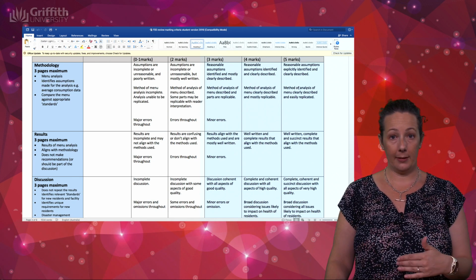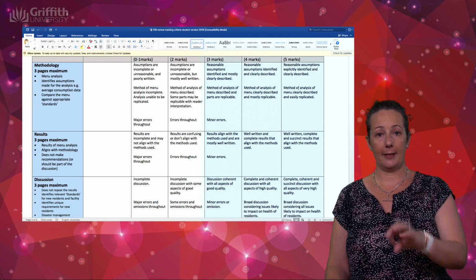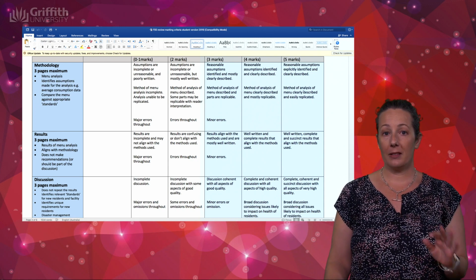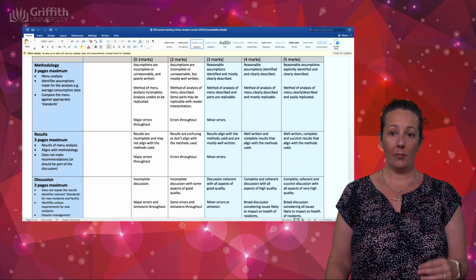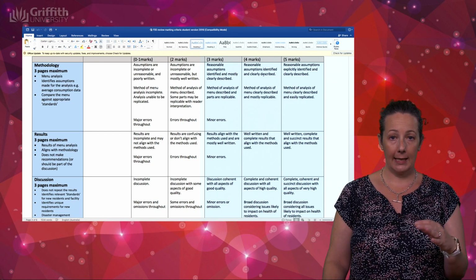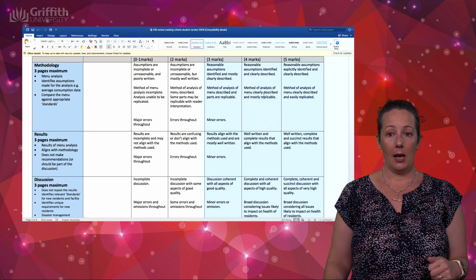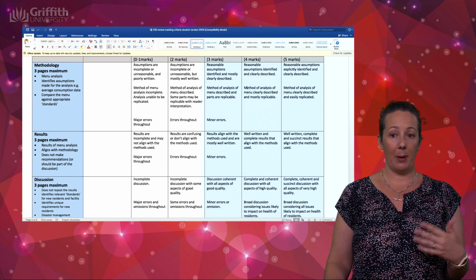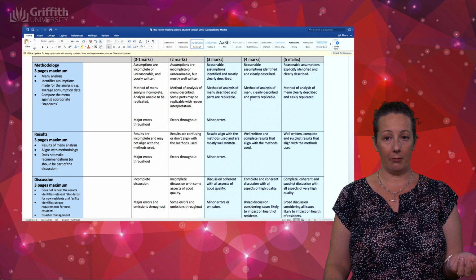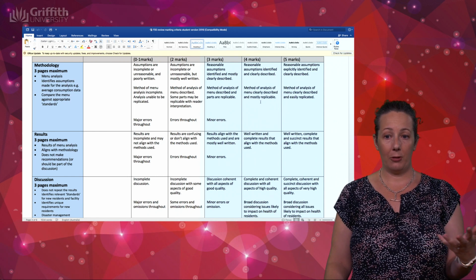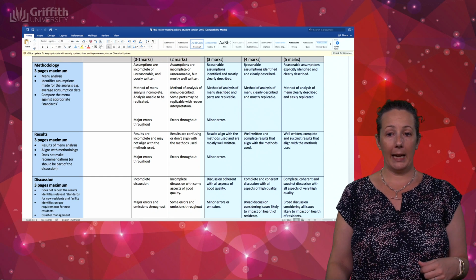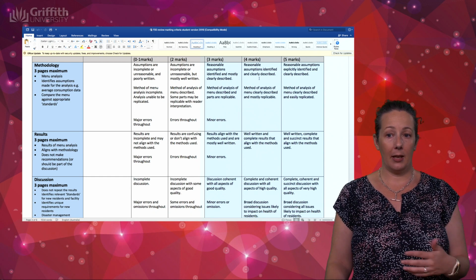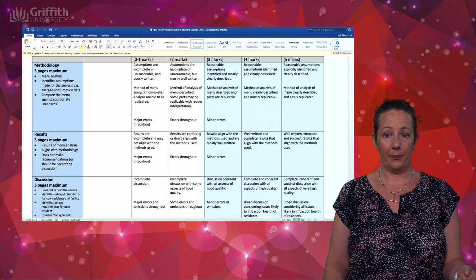This can be dot points. You can go step 1, do this. Step 2, do this. That's fine, but I need to be able to copy exactly what you've done. If I have to make a single assumption, you're down into the 4 category. So your method of analysis might be clearly described and mostly replicable. I might be able to do everything except for one thing. But again, your assumptions are reasonable, identified, and clearly described.